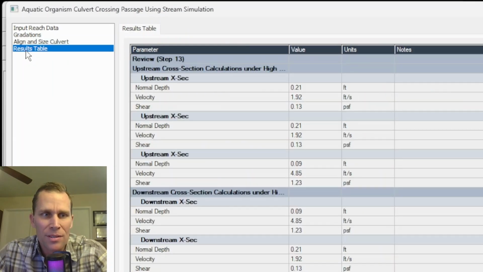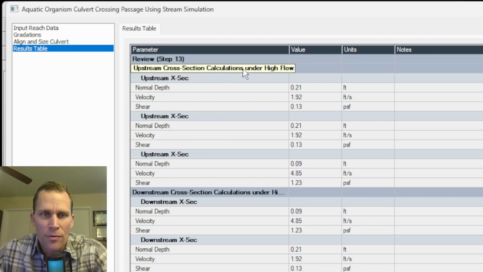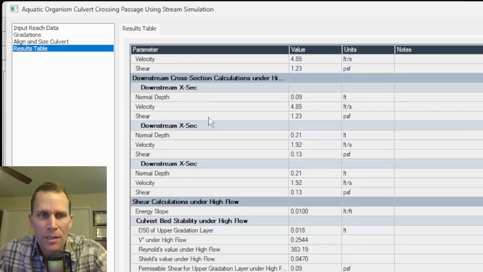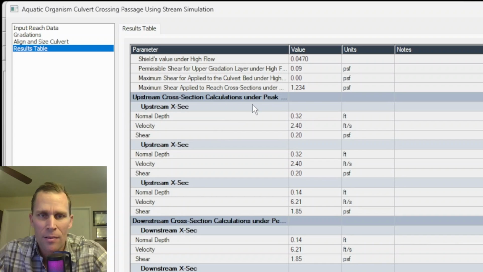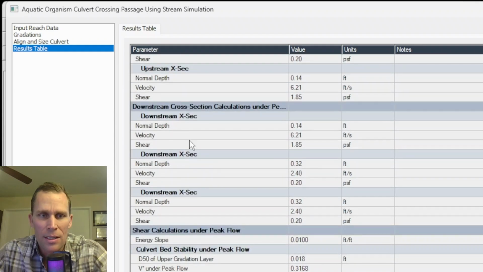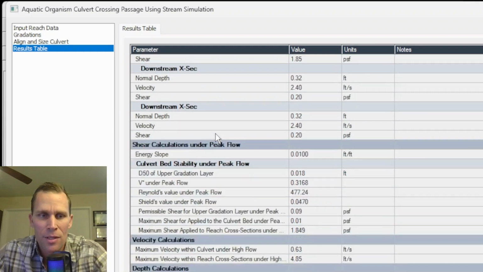Go ahead and click on the results table over here to the left. And just like it says, it'll show you the results, which will be the normal depth, velocity, and shear stress. This first table here involves the high flow condition. So that's for cross sections upstream of the culvert, downstream of the culvert, and then within the culvert bed stability itself. That's high flow. And then further down, we have the peak flow analysis, basically looking at the same thing. The upstream cross sections with the normal depth, velocity, and shear, the downstream cross sections with those same parameters, and then the culvert stability numbers at the bottom.